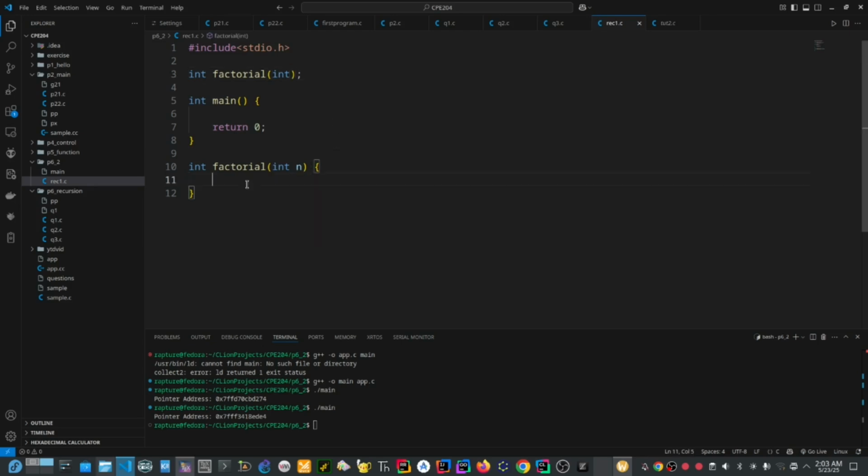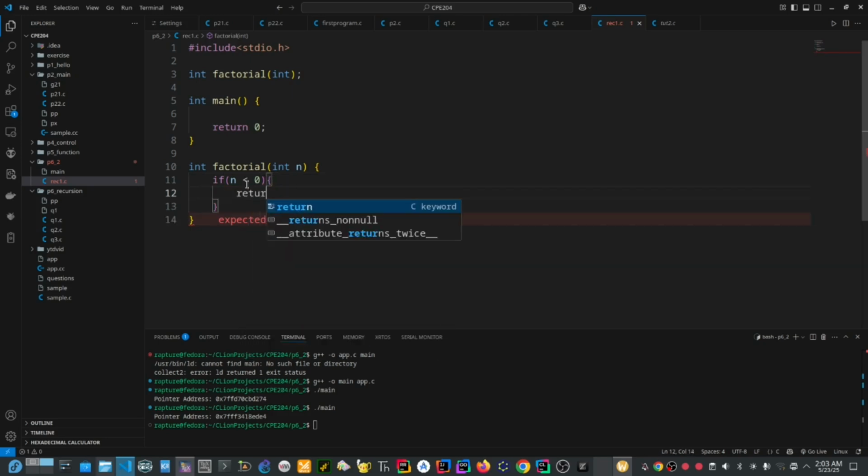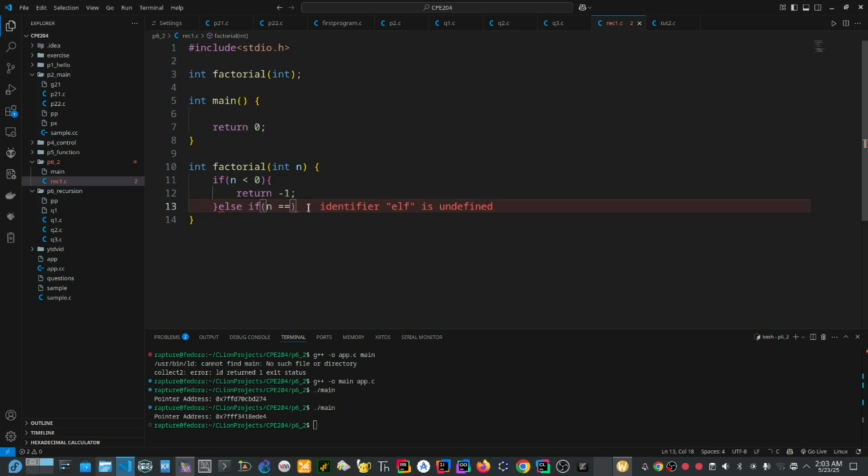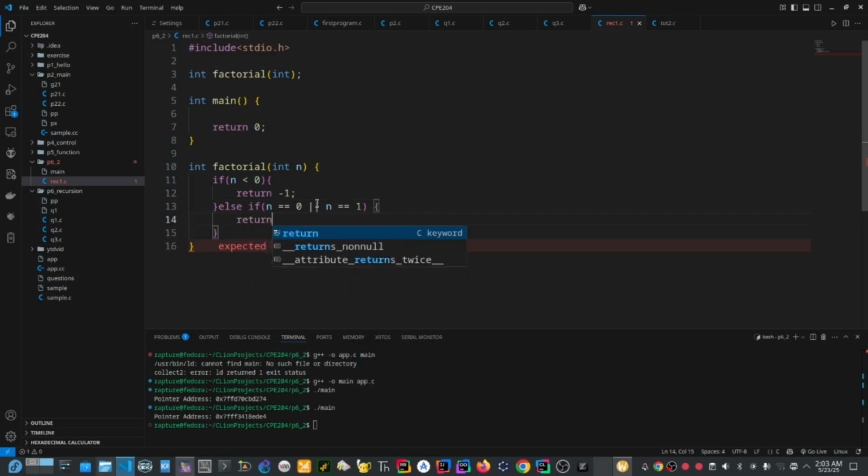So let's just continue. Let's check if n is less than 0, then it should return what? -1. Understand? Then else if, use the else if ladder here. Else if n equal to what? 0, or we use the logic and or the logic or to also check what the user enters. N and n is equal to 1. If you just return 1, it should just return 1 for us.